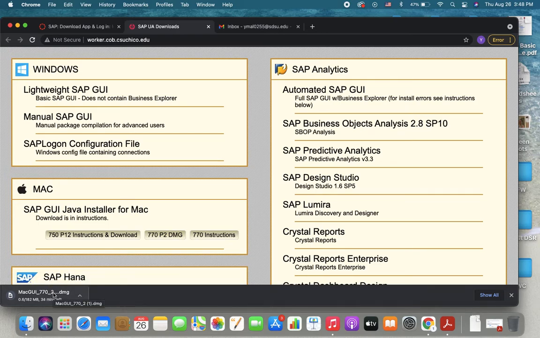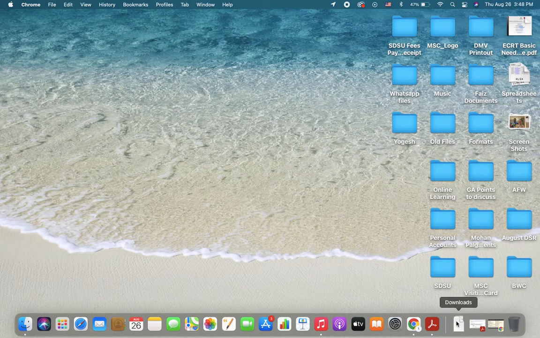This will download a DMG file. This package is what we need to install on Mac. Since I have this already with me in my downloads, I'll just pause this and I'll show you how to install the package.